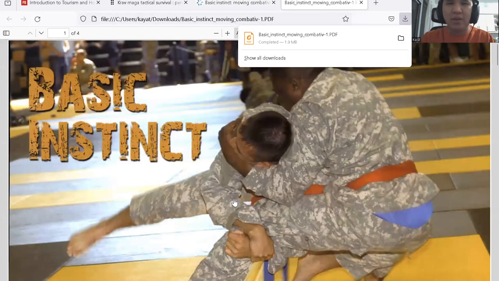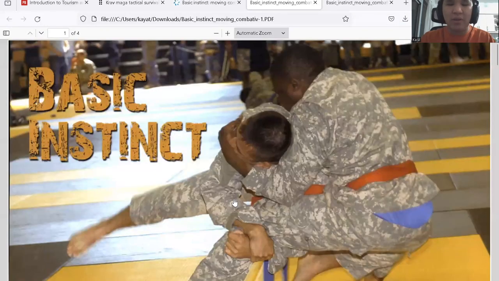Basic instinct moving combat of 1.pdf. Mozilla Firefox. Page 1 region clickable. Show all downloads button list. Basic instinct moving out of region. Zoom combo box collapse automatic zoom. Page 1 region clickable out of region.